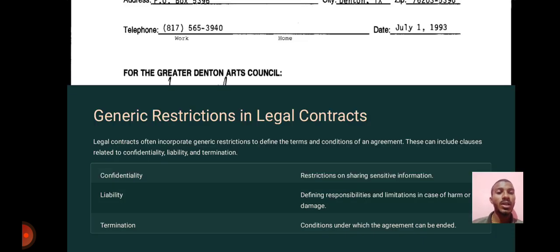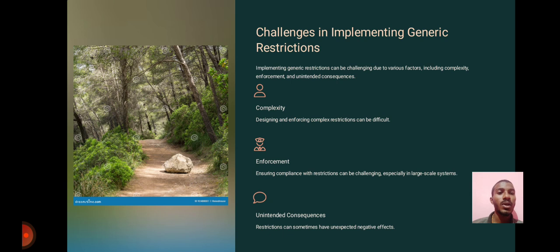General restrictions in legal contracts. Legal contracts often use generic restrictions to define the terms and conditions. Challenges in implementing generic restrictions. Implementing general restrictions can be challenging due to various factors, including complexity and unique circumstances. Complexity: designing and ensuring compliant restrictions can be difficult.